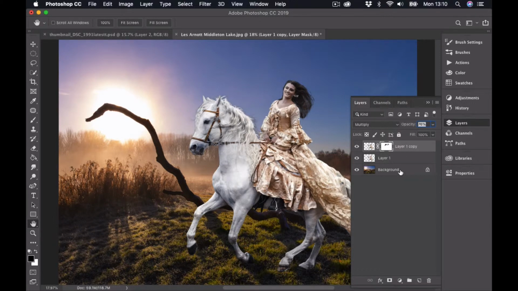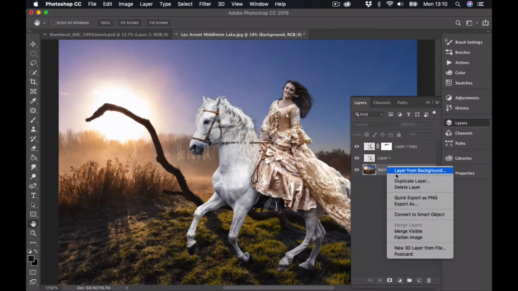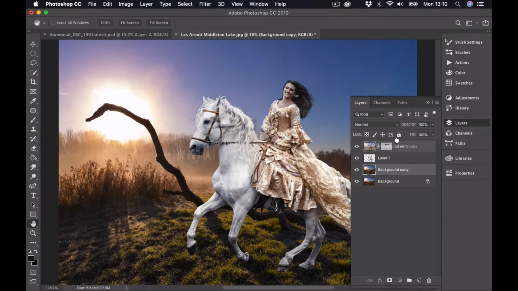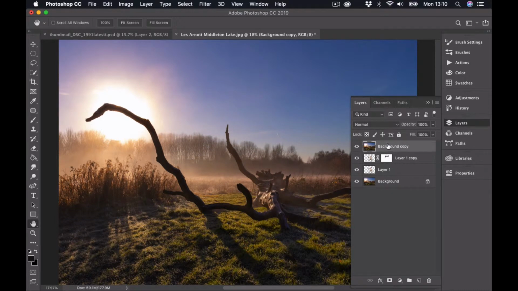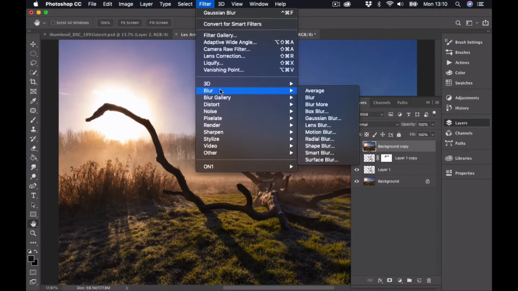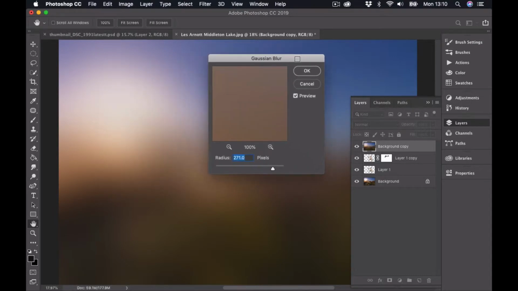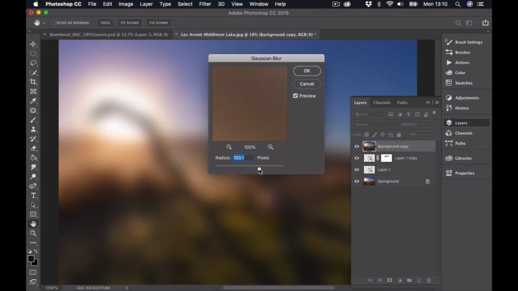The way I'm going to do that is to right click on the background and duplicate the layer and drag that to the very top. So we drag it up on the list in the layers palette, and then we're going to blur that. So I'll go to Filter, Blur, Gaussian Blur, and we can blur this quite a bit actually. So I'm going to blur it about 140, something like that.